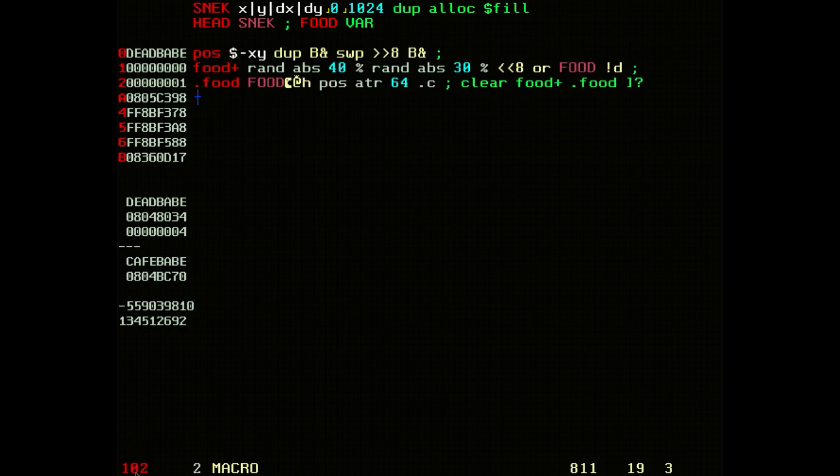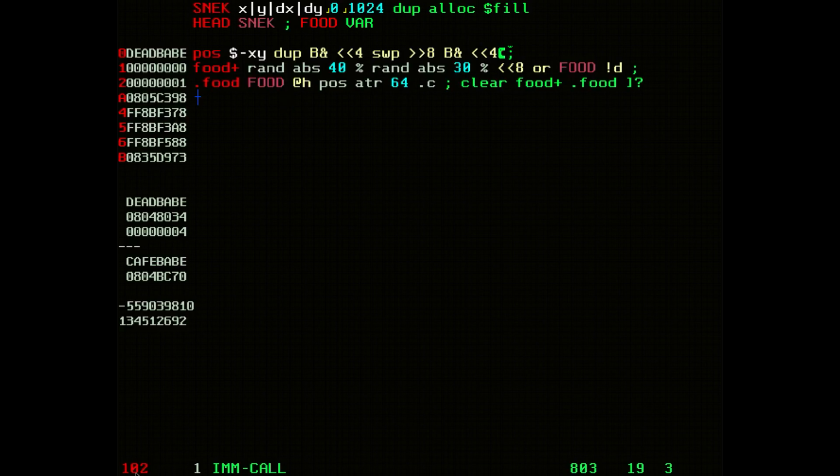Okay, but now the range is just too small, so we have to multiply by 16 the position here. So byte and we shifted by 4, byte and we shifted by 4, that's multiplying by 16, and now we should have a 16 by 16 grid on the screen, and our food is all over the place now.